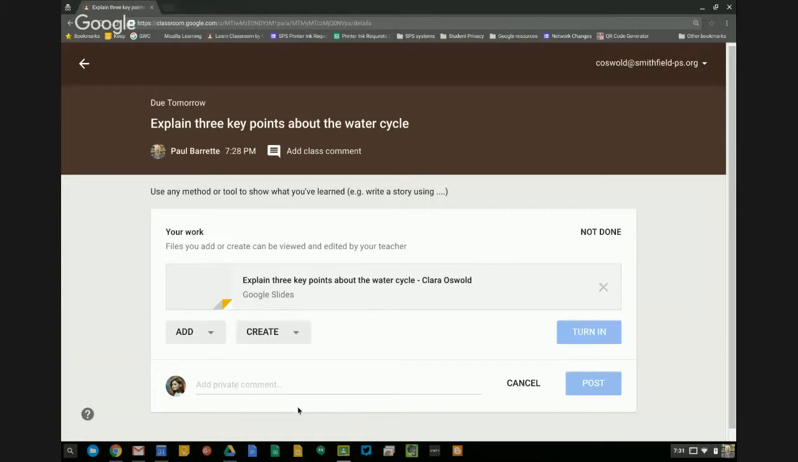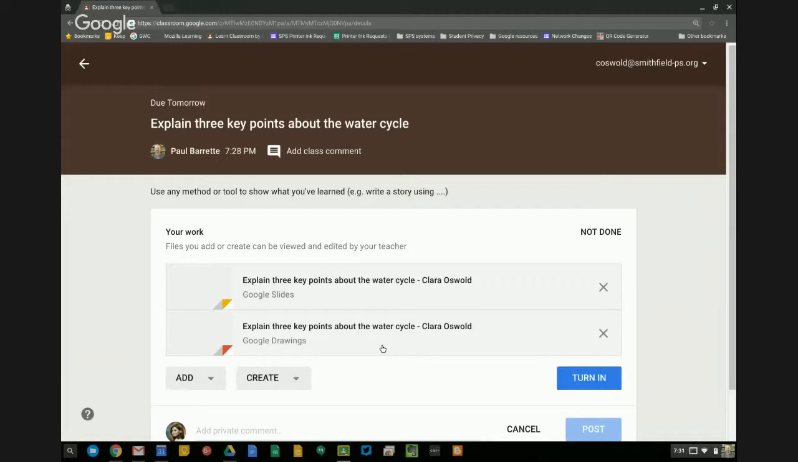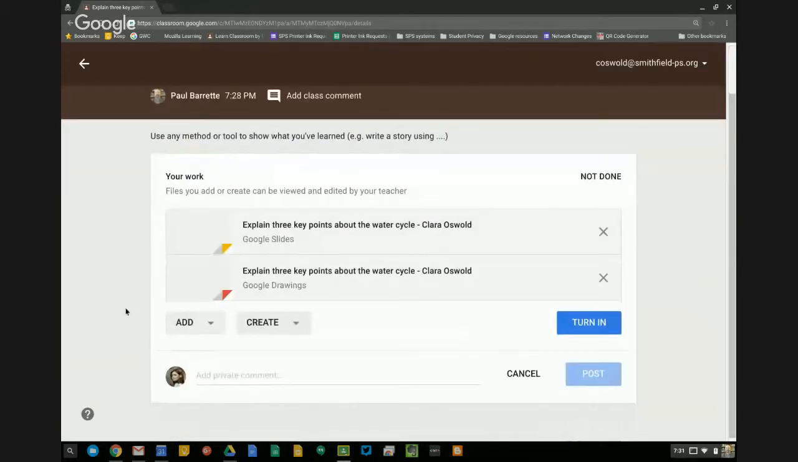So if I chose to also add a drawing, it would automatically create a new Google drawing for me as a student. It would automatically name it for me, and then I could get into it right here. What if the student, though, didn't want to use a Google thing?